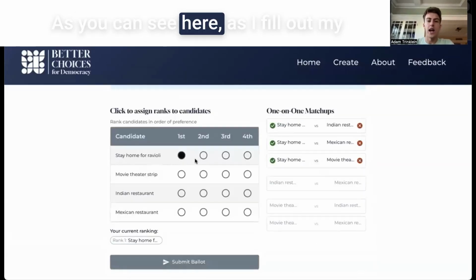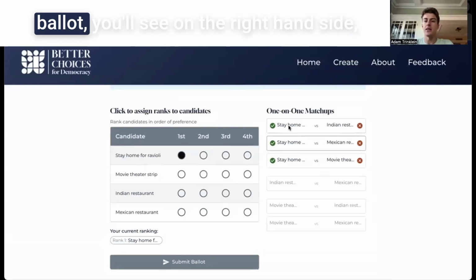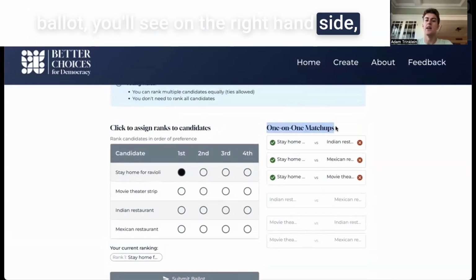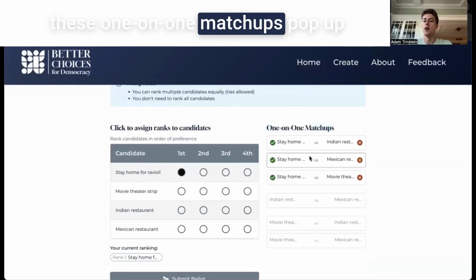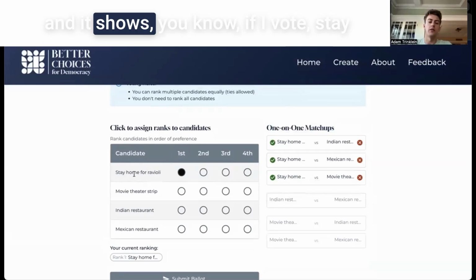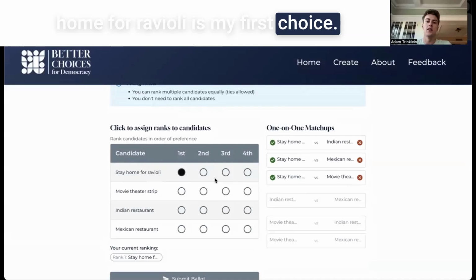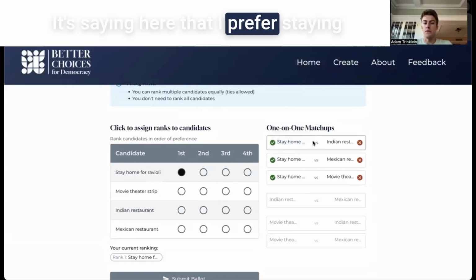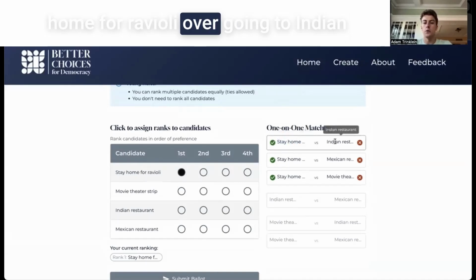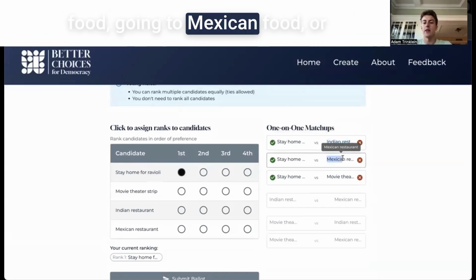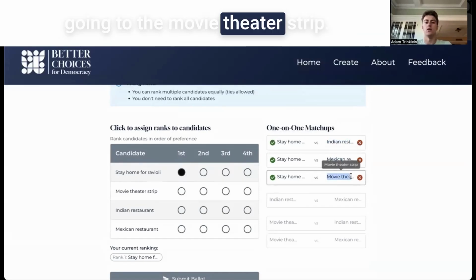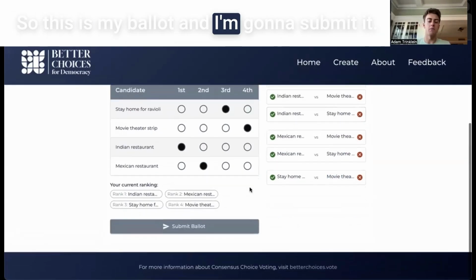As you can see here, as I fill out my ballot, you'll see on the right-hand side, these one-on-one matchups pop up, and it shows, if I vote stay home for ravioli as my first choice, it's saying here that I prefer staying home for ravioli over going to Indian food, going to Mexican food, or going to the movie theater strip. So this is my ballot, and I'm going to submit it.